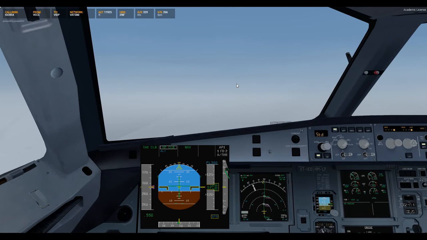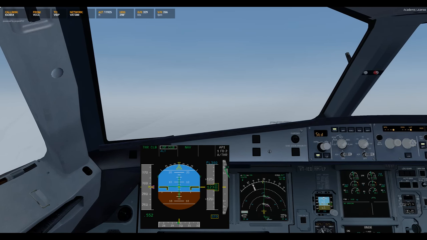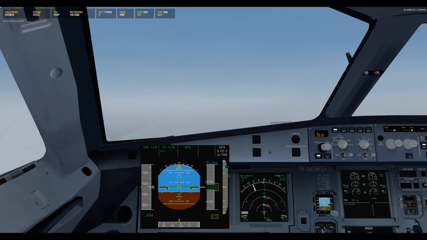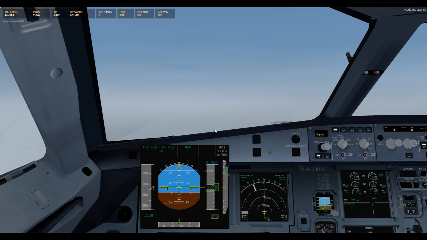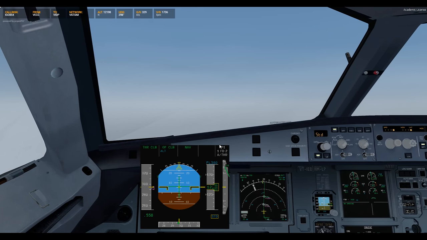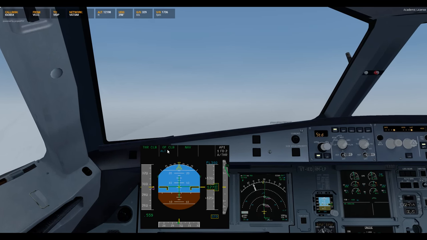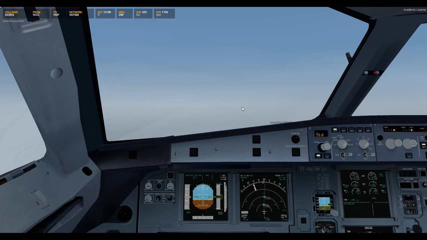Thrust climb, open climb. Flight level 360 blue. Flight level 360 blue. So I think in that way you want thrust climb, open climb, flight level 360 blue. That is the reading we need to do.